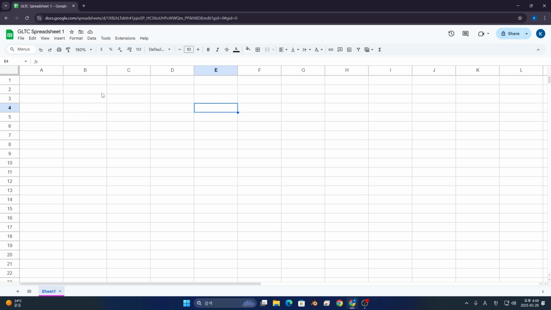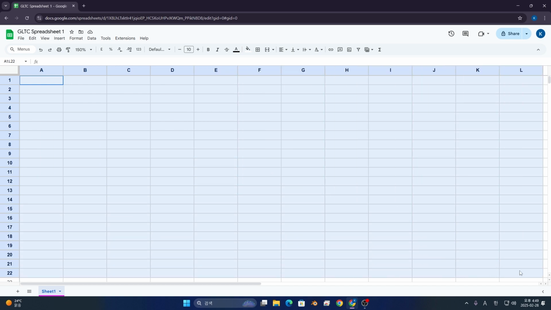Click directly on a cell to select it. You can also click and drag to select multiple cells or a range. For instance, click on the first cell of a range, hold down the mouse button, and drag to the last cell in the range to select all cells in between. This is useful for formatting, copying, or performing operations on large blocks of data.